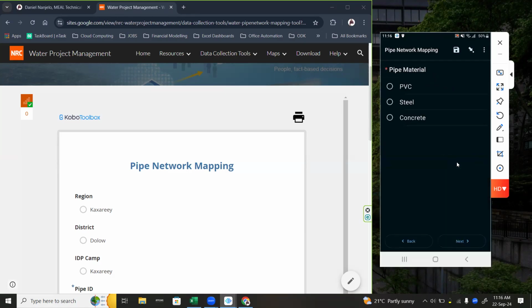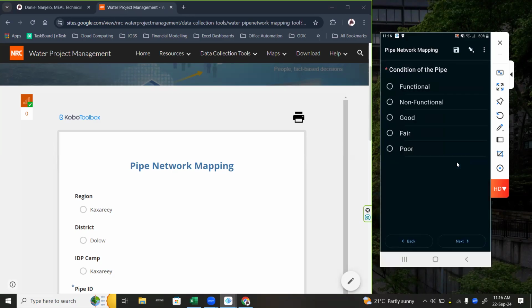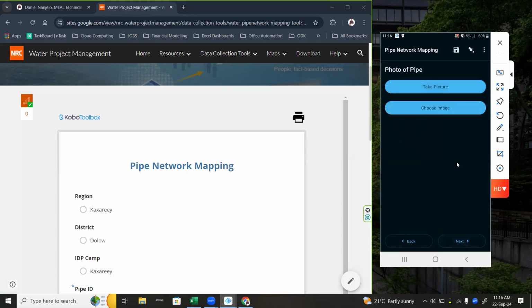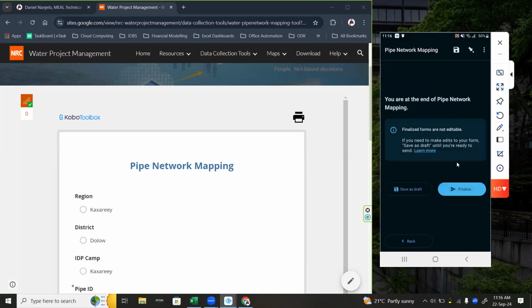All right. You can say it's PVC. Right. And then diameter, I can say diameter is 25. DN25. Okay. There it is. And then condition of the pipe, is it functional, non-functional, good, fair, poor? I'll say it's functional. And then next. Now, you don't really need to take a picture, but you can take a picture. But for me, I'll just leave it out for the moment. And then if you have any additional notes, this is the time you can add it.